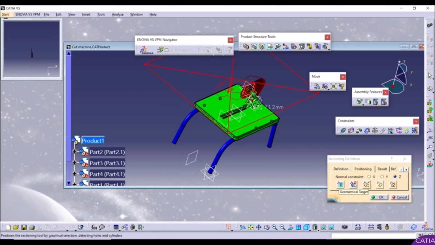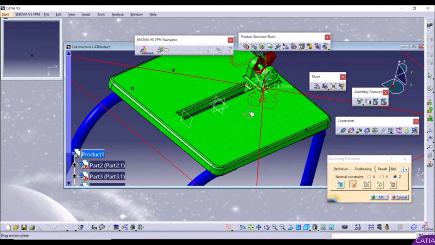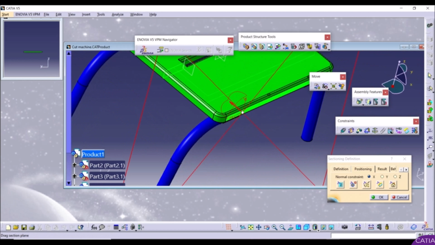Here we have an option, geometrical target. So we can check this one. Now we can select any face to use as a section plane. For example, this one here. And now we have a section plane that starts on this plane. And now we can go up and down, like this. We can go here and select, for example, some different face. We can select this one here.